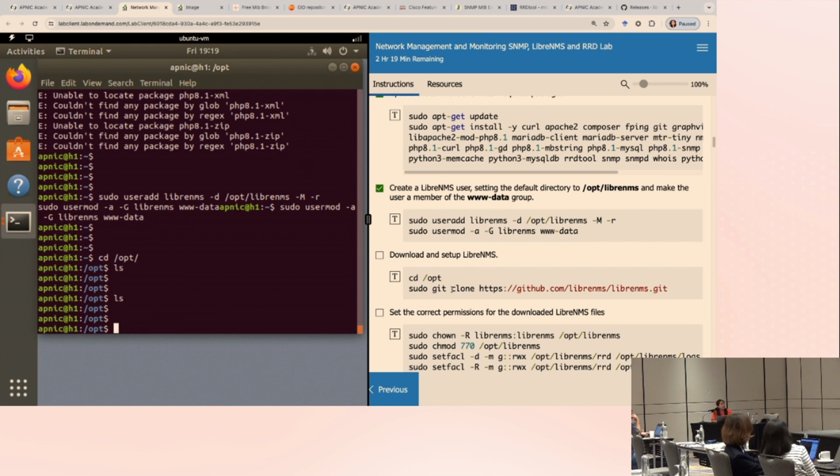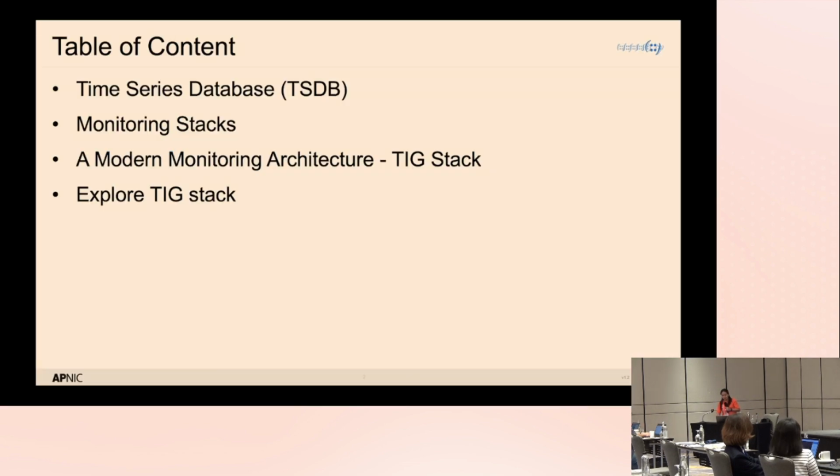Now, maybe we will be more successful with a TIG lab. Who knows? What I'm going to do now is open up just the presentation on time series database. It's a very, very quick one. And then we can all start with the TIG lab, which should be linked somewhere here, right? So this one. But just before that, I want to quickly introduce you to the concept of using a time series database, which is the stack that is used in more modern monitoring architectures.